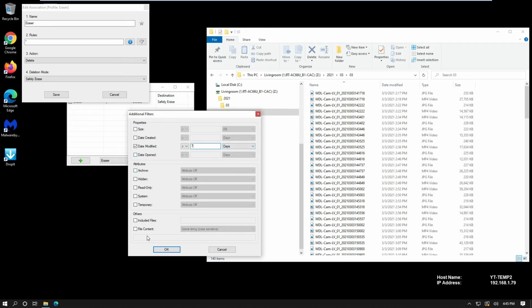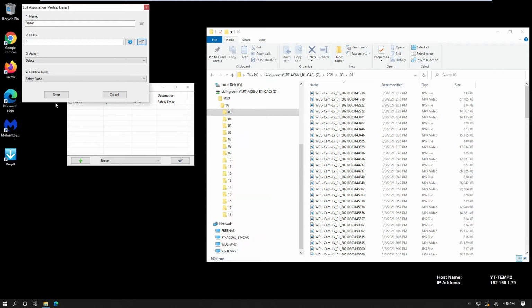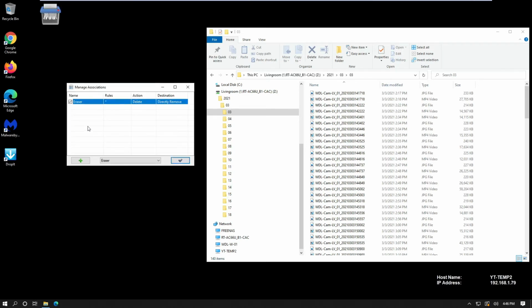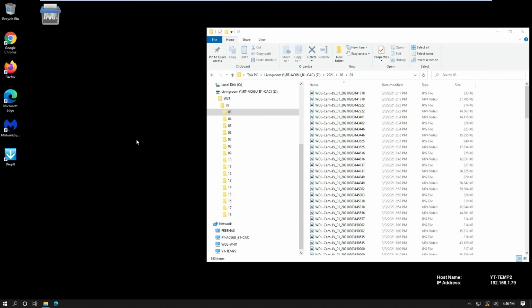And I'll leave that other stuff here like it is. I click OK. Action, I want to delete it. Deletion mode, I use directly remove because it's not classified information. It's okay when it's just deleted and not overwritten in all the sectors. And click on here. Now the program knows what to do.